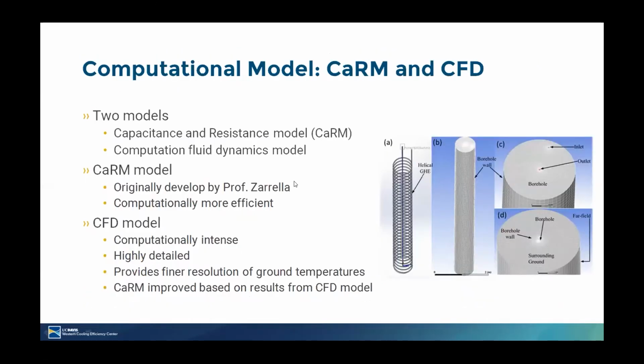Now, looking at the computational models used for this research, the first one is the capacitance resistance model, which was originally developed by Professor Angelo Zarella of University of Padova in Italy. It is a simplified model and is therefore computationally very efficient. We developed a CFD model, which is computationally more intense. However, it is highly detailed and provides a fine resolution of the ground temperatures. Based on the results of the detailed CFD model, we were able to improve the simplified CaRM model, and we were also able to validate the improved version of the model.